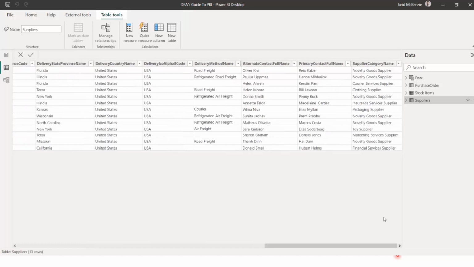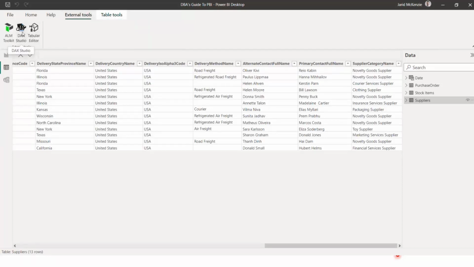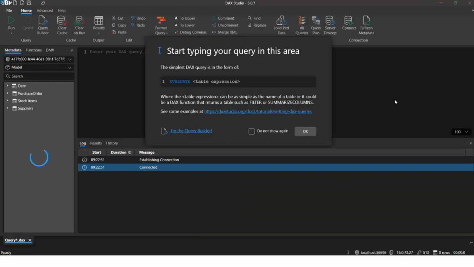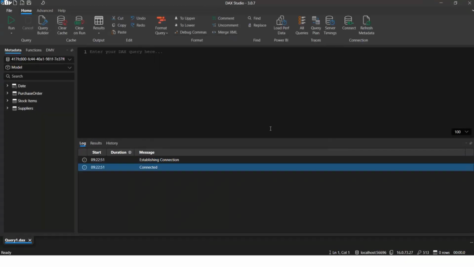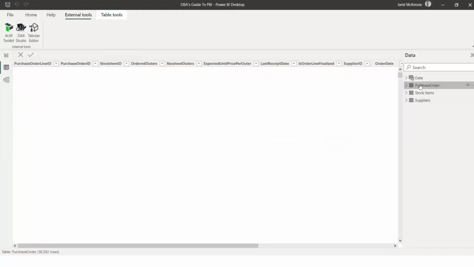So one of the tools that I definitely recommend using at various points is a tool called DAX Studio. There's an external tool that you can use. I just want to show how this data gets compressed. So I'm just going to click on DAX Studio here. And importantly, let's just quickly go back to that purchase order.